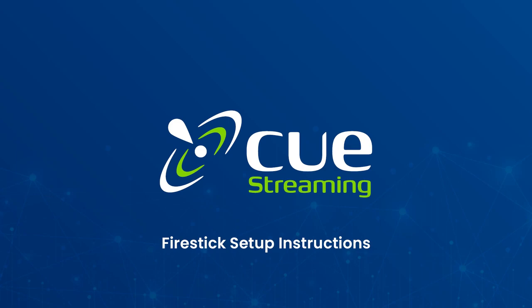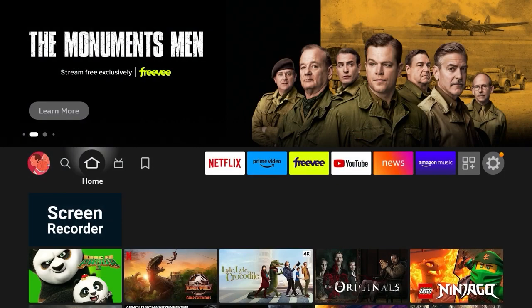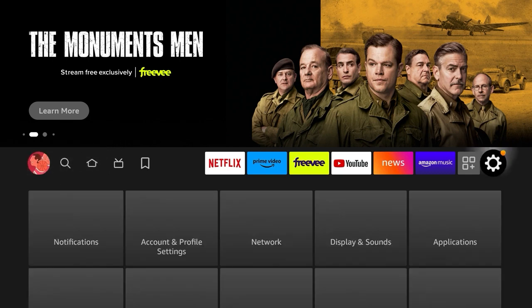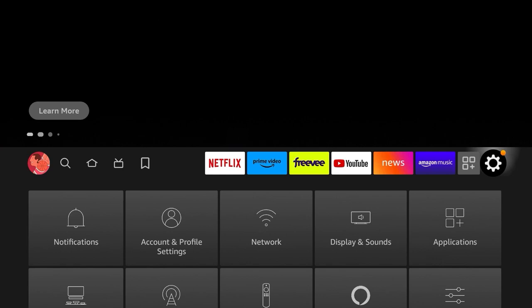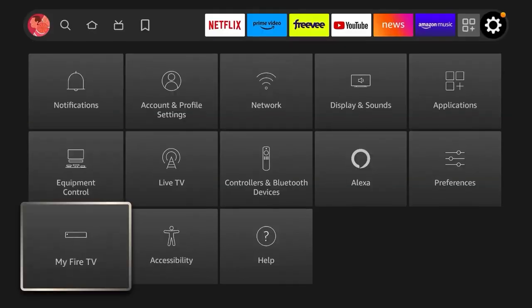In this video, we will help you set up Q on your Firestick device. First, you will need to enable the developer options. From the home screen, go to Settings and select My Fire TV.